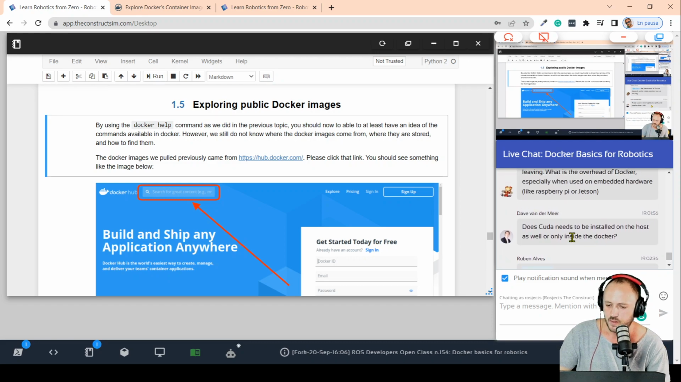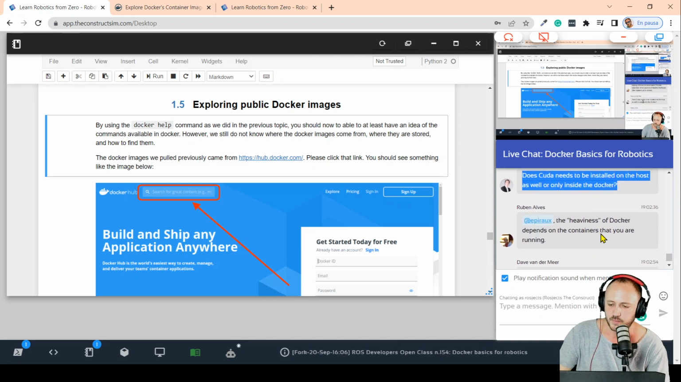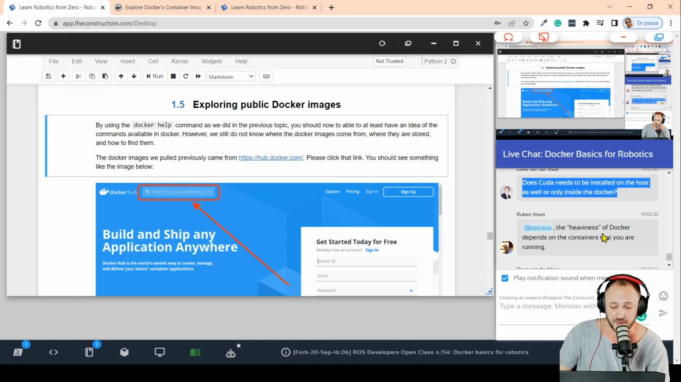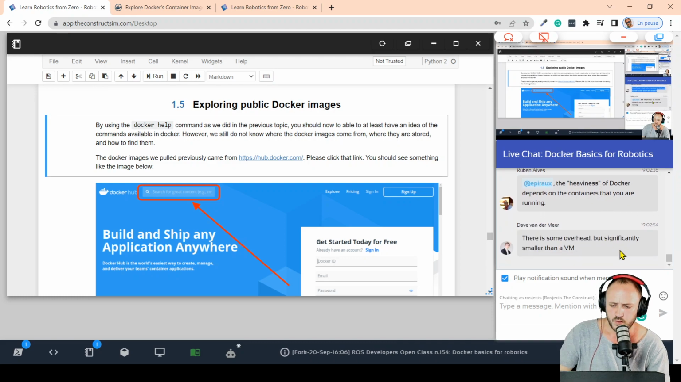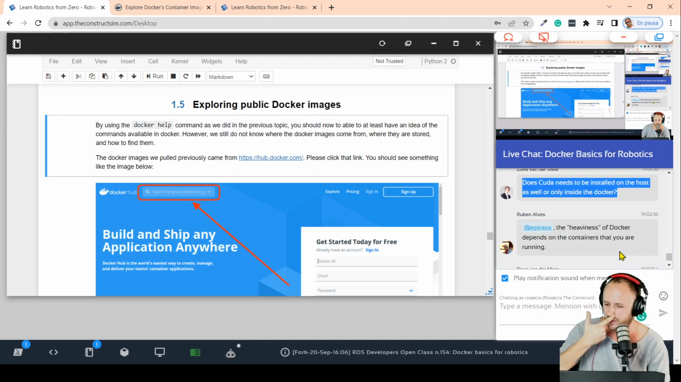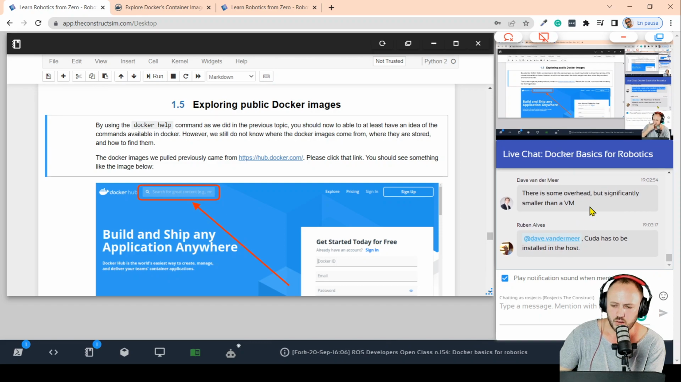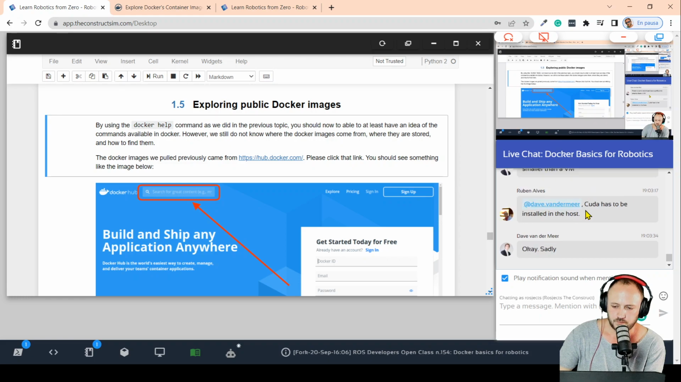Okay. Also, Dave was asking, does CUDA need to be installed on the host as well, or only inside the Docker? I think that only inside the Docker, but I'm not sure. Maybe Ruben knows better, but I think that CUDA needs only to be installed in the Docker. Okay, so I'm wrong. He says CUDA has to be installed on the host as well. Okay, so there you go with Ruben's answer. Okay, sadly, yeah.